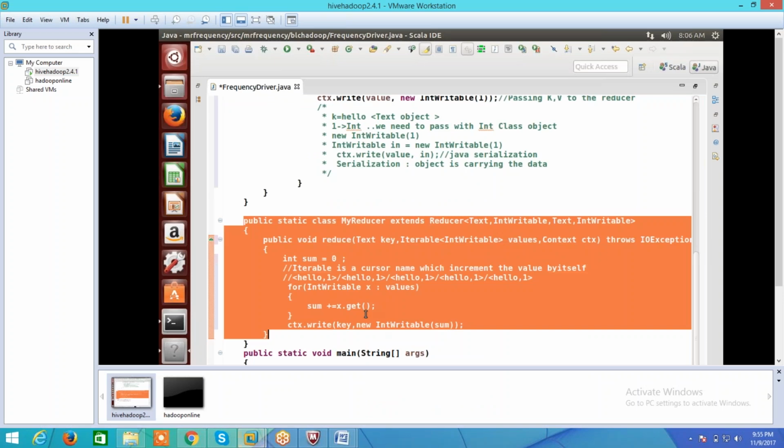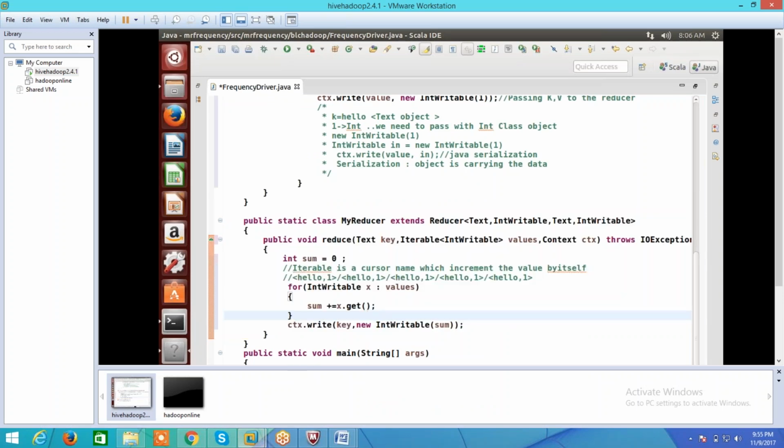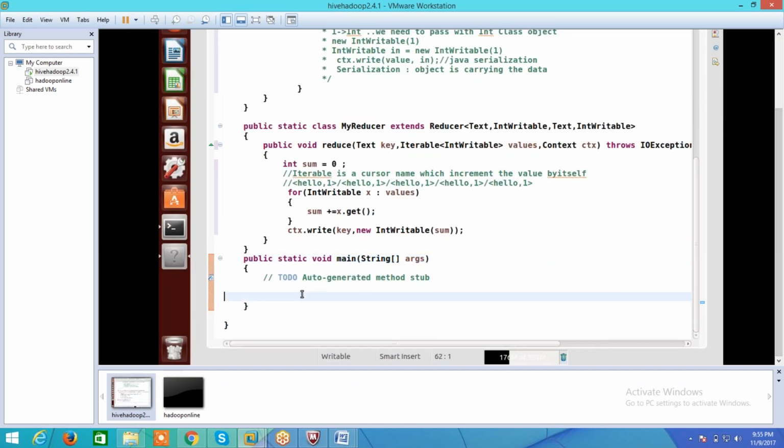Fine. So this is done. So next, what do we have to write here? Driver information, right? We have discussed it in yesterday's class. In the previous classes we have completed it, Parveen. So what are we writing here? We are writing configuration: conf is equal to new what?